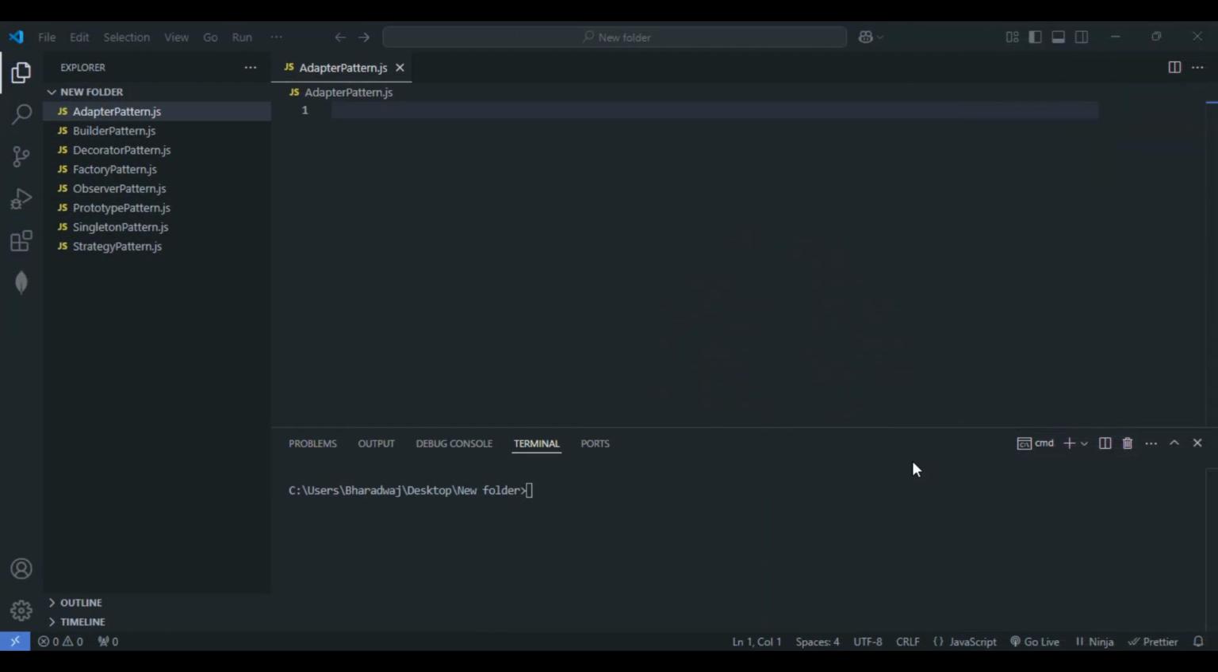Hello everyone. Previously we had discussed the strategy pattern. So today we'll be discussing the adapter pattern. So what does the adapter pattern do here?